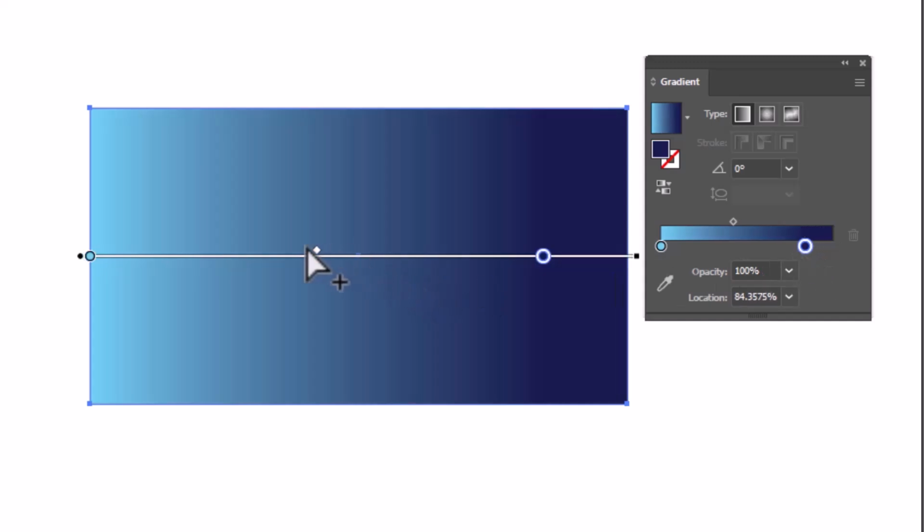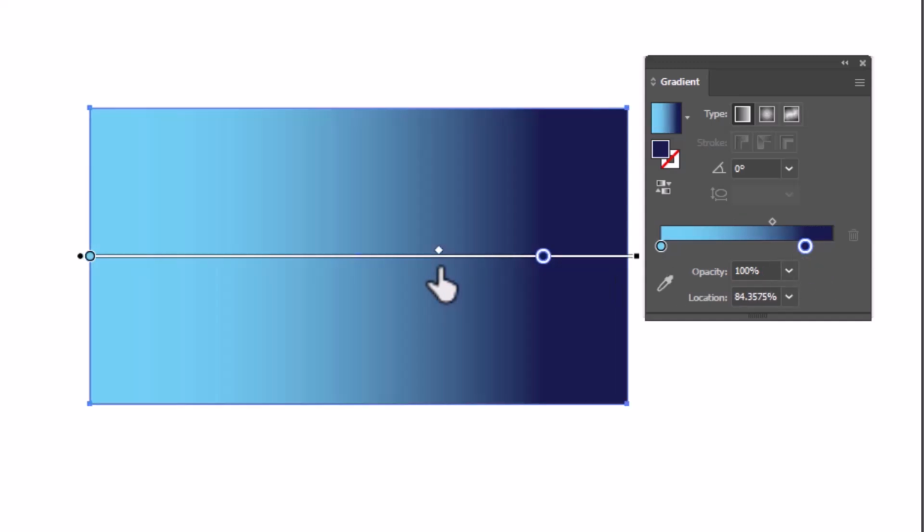angle of the gradient. This is important because it lets you position the gradient exactly how you want for a balanced and visually appealing design.